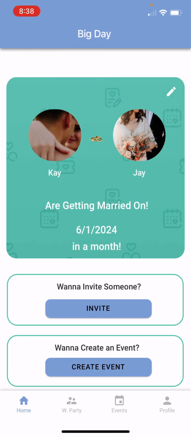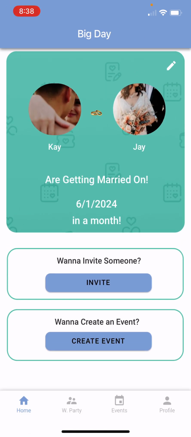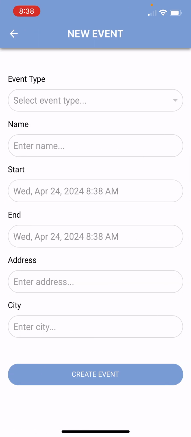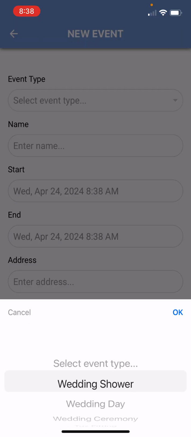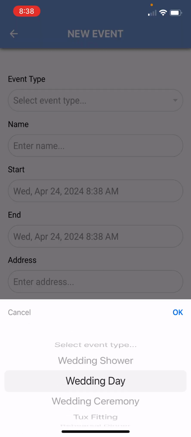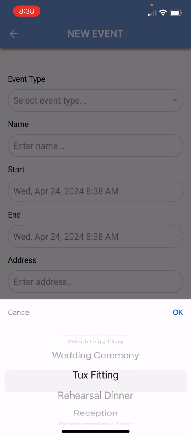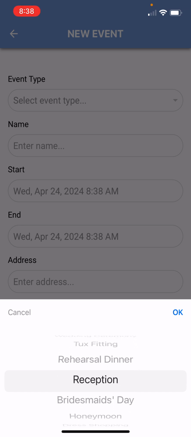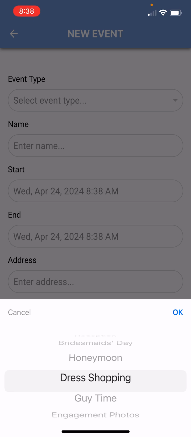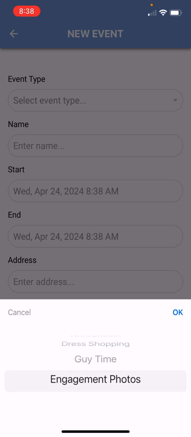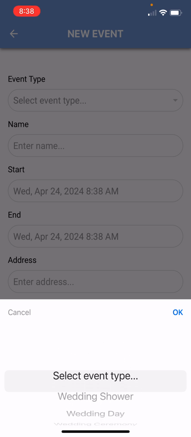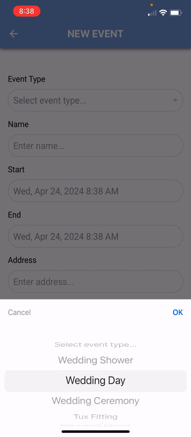Our wedding is created. It tells us it's in a month, and we will go ahead and create our first wedding event. So let's create the wedding shower. We also have wedding day, ceremony, tux fitting, rehearsal dinner, reception, bridesmaids day, honeymoon, dress shopping, guide time, and engagement photos. These are all events that you can create in this app and keep track of.